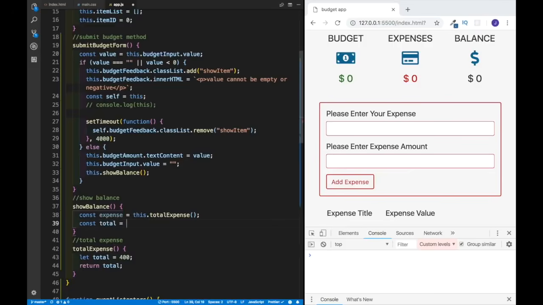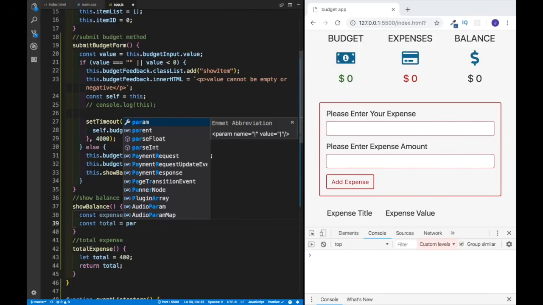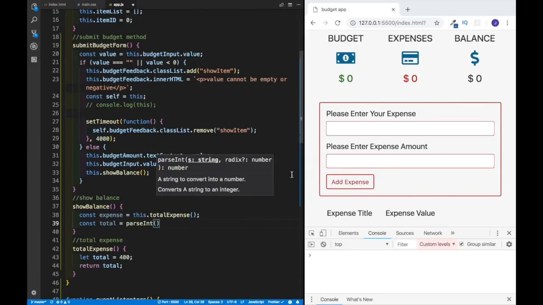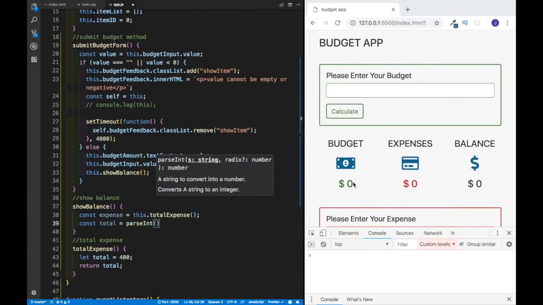Now here I would want to parse int. So I'm going to use this method that I have with parse integer, and the reason for that is because I would want to grab the value that's going to be in the budget. So whatever value has been passed in the budget. And again, remember, important thing, I'm only running this after I have added already in the budget.